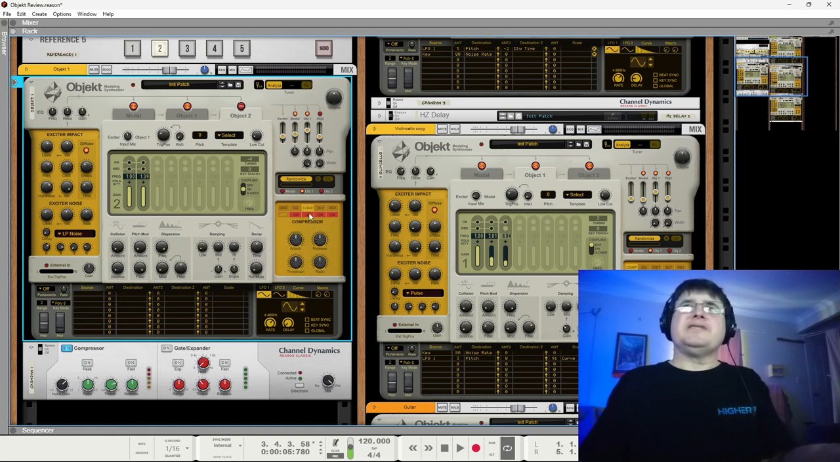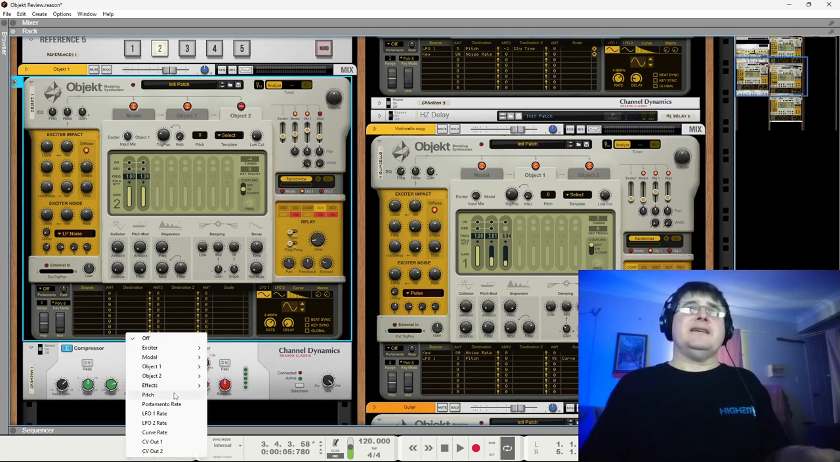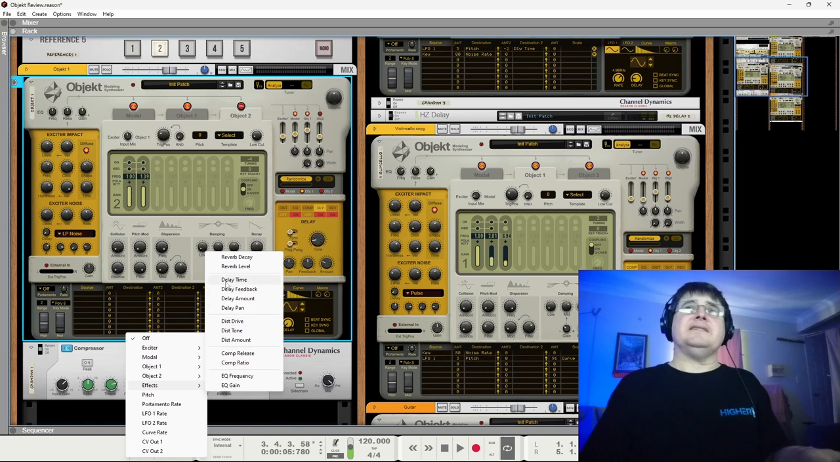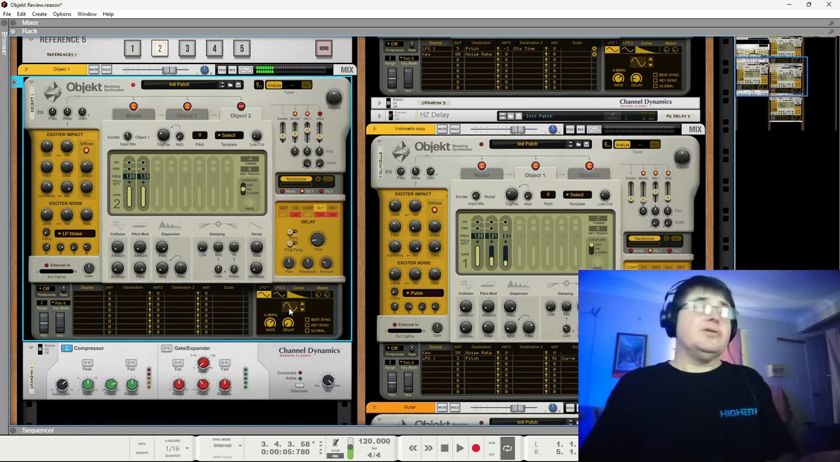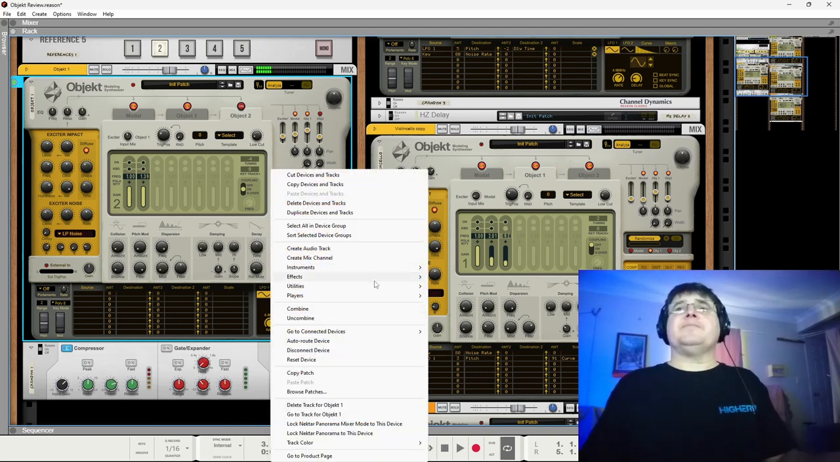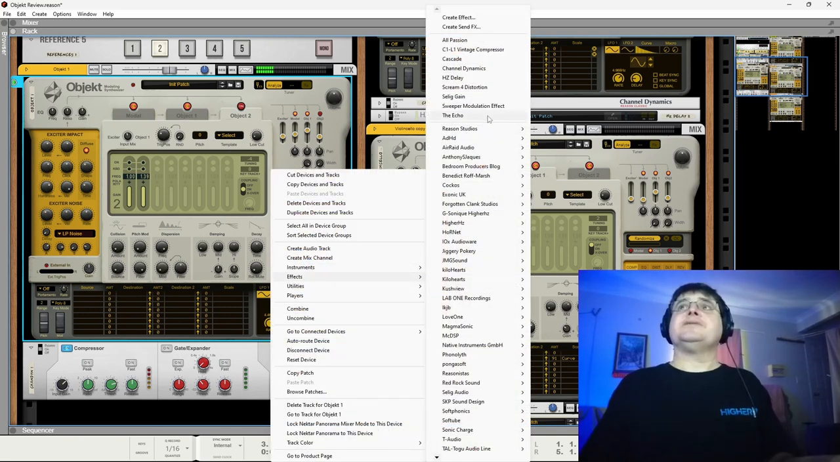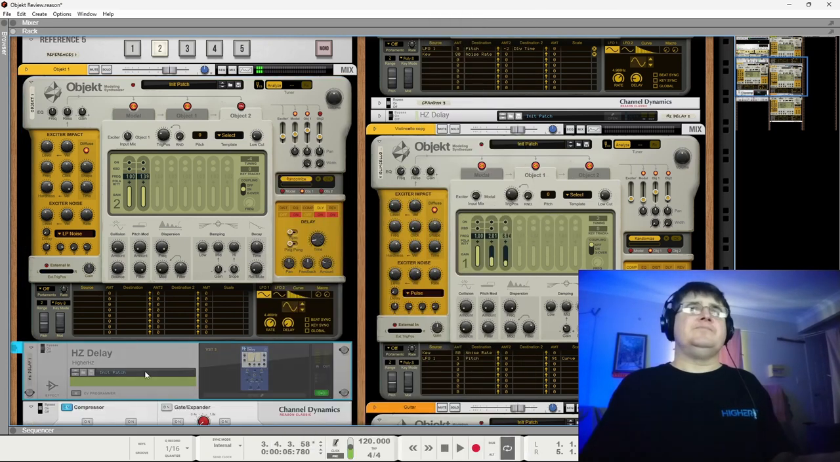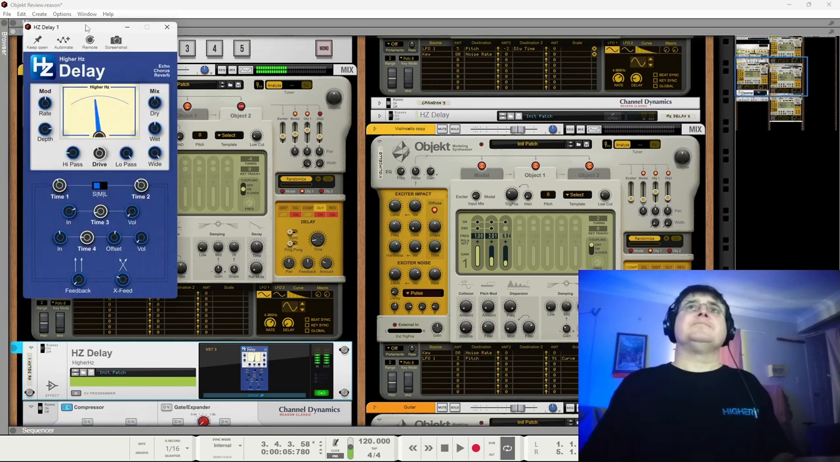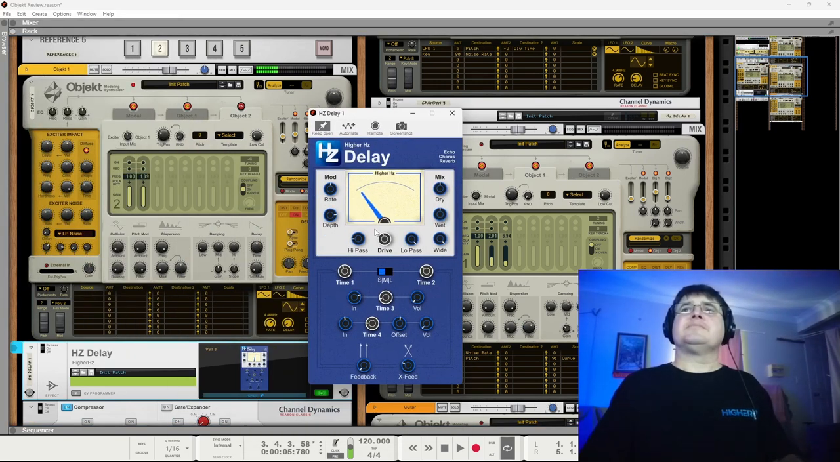Compressor, I'm not super sold on. I've never really been sold on that. And delay and reverb, as we've seen. The delay doesn't have modulation, but it is a target in here. So delay time, it will modulate just fine. But as you noticed, no chorus. But we can pull in any kind of chorus that we want. Higher hertz, delay. Might be a little bit excessive.